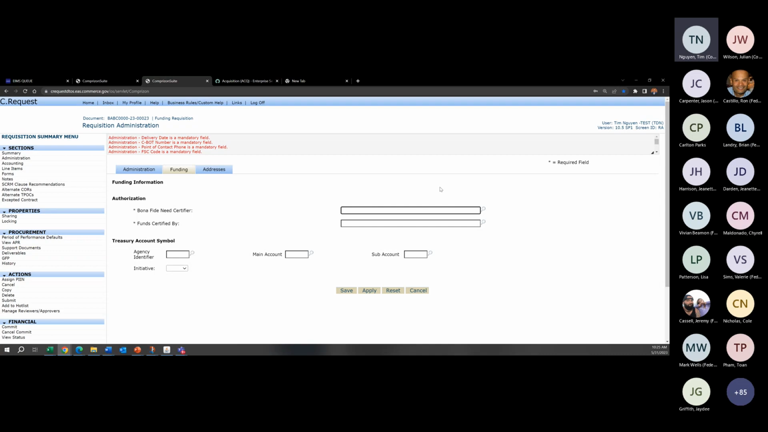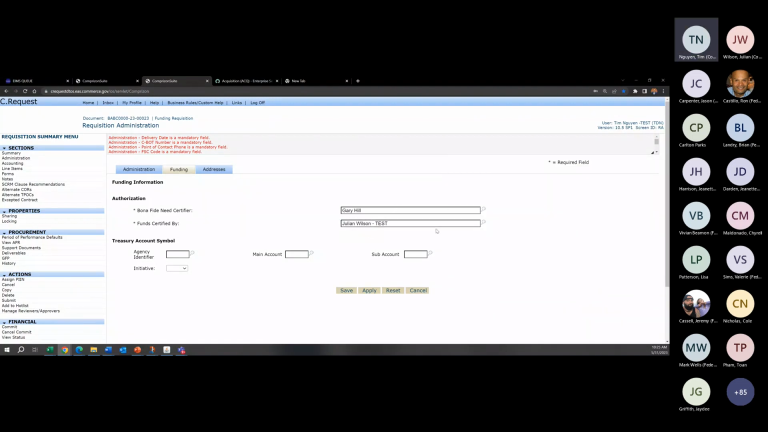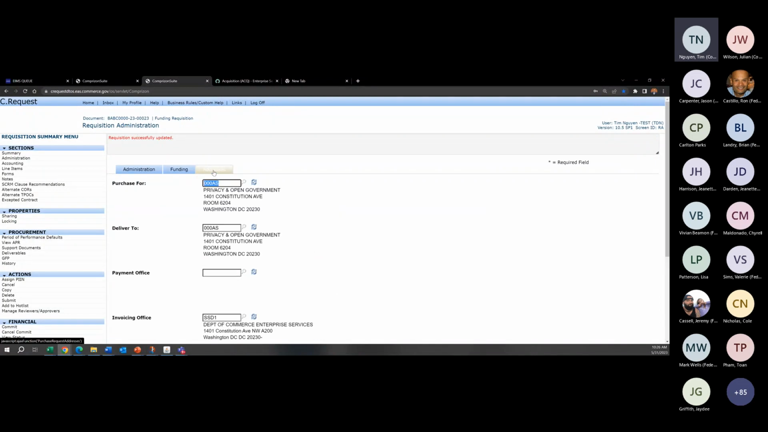So for right now, I'll type in a few folks. And I've confirmed that these folks are available as mapped users. Julian Wilson test. So had I not included this test account name here, that makes a big difference. I believe that in the production environment, these symbols are no longer mandatory, or at least main account and sub account are no longer mandatory. I'll hit apply.